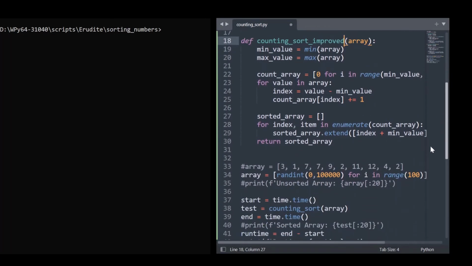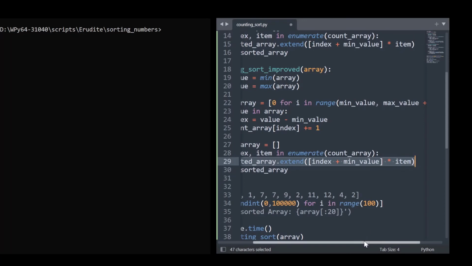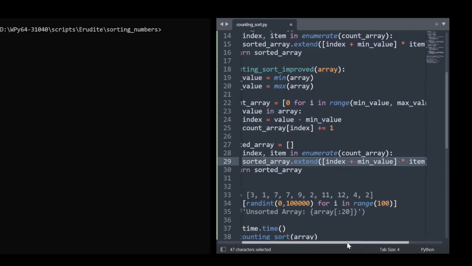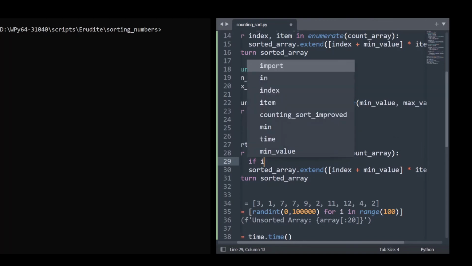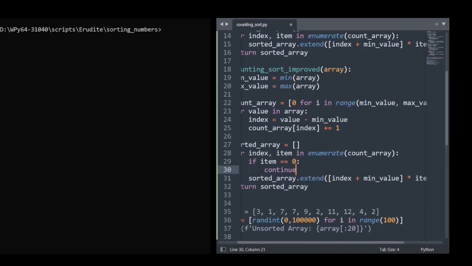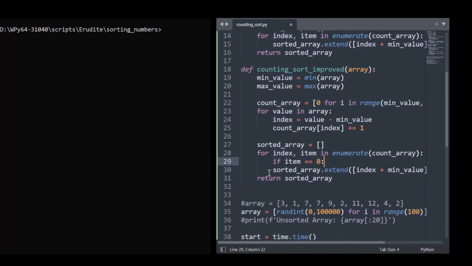And what we're going to do is in this bit here, if our count array has a value of nothing, we don't need to call this at all. We don't need to call the sorted array to extend and then say actually it's by nothing, multiplied by zero. So what we're going to do is say if item is equal to zero, continue. Or actually, even better, sorry, let's just say if item is not equal to zero, then we do the sorted array extend. Otherwise, we just continue churning through that loop.